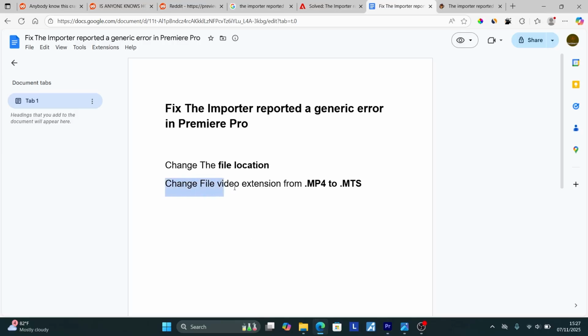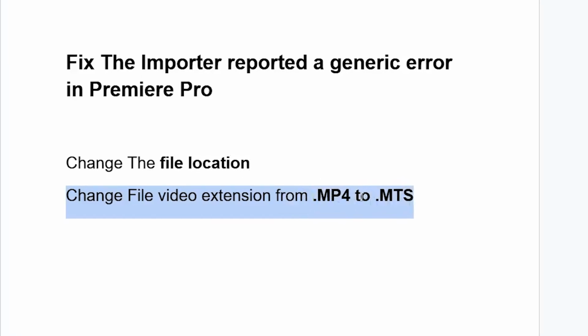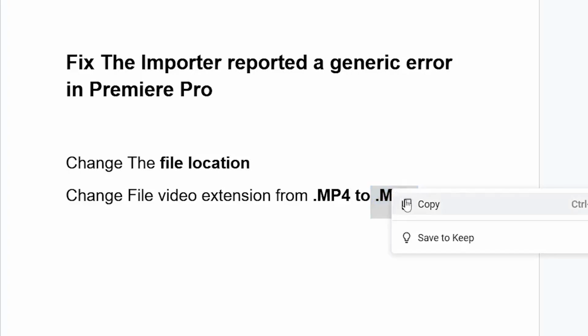If you're still facing the same issue, change the file extension from .mp4 to .mts. So if this is a video, try to change the video extension from .mp4 to .mts. So let me show you.